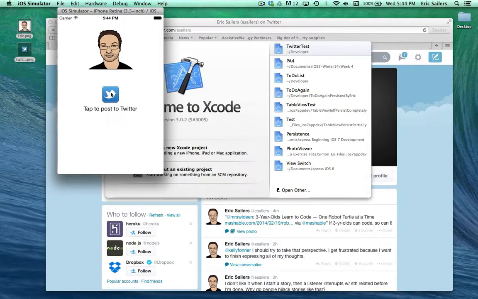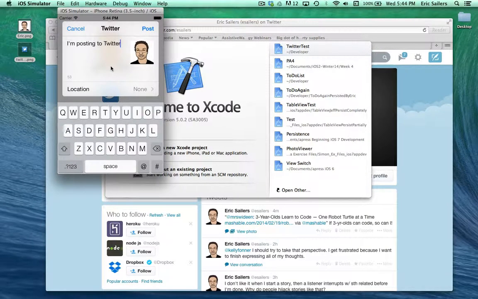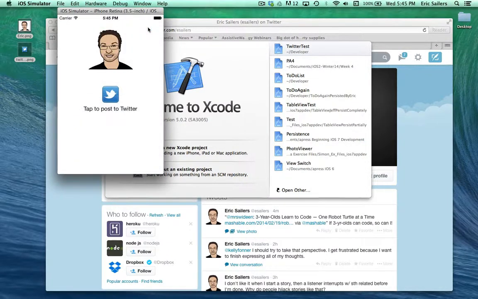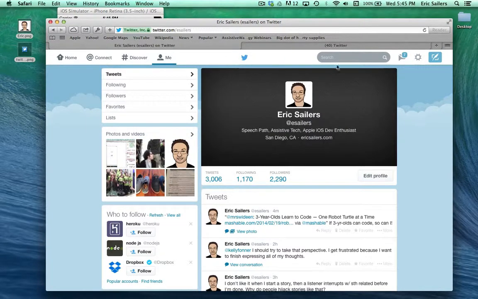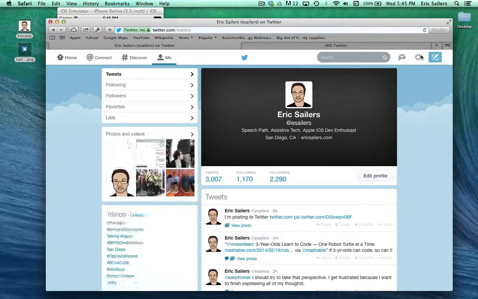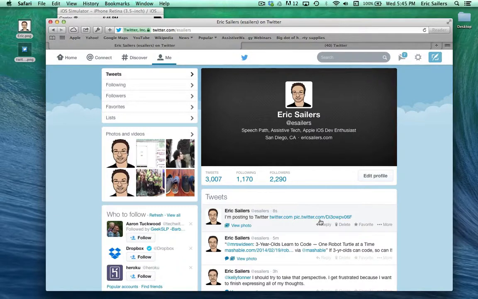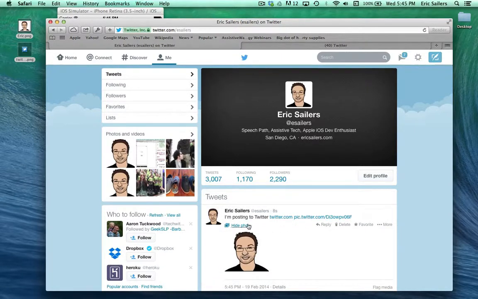So when I tap on this Twitter button, then I see a view controller with the message I'm posting to Twitter. There's the image of myself that will be included with my tweet, and then there's also an embedded URL that goes along with my tweet. So let's tap on post, and then I can go over to Twitter and let's see if that tweet just showed up. So sure enough, there it is right there. With the message, the URL for Twitter, and then also the picture, and I can view the photo there.